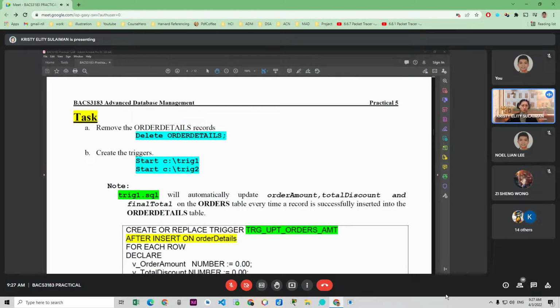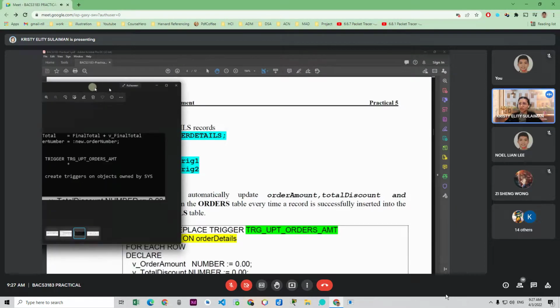I show you roughly my example of the error that you will get if you use the sysdba account. It's something like this.